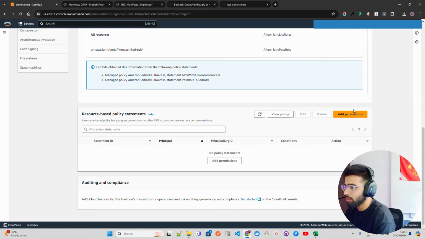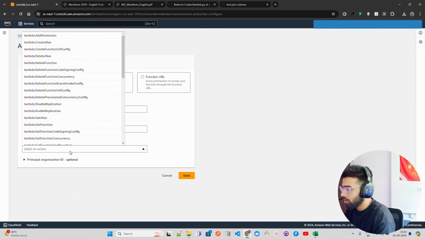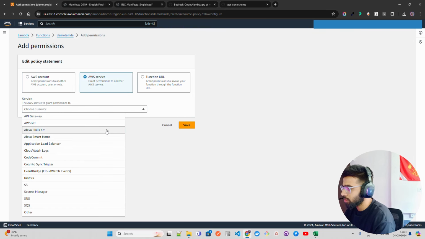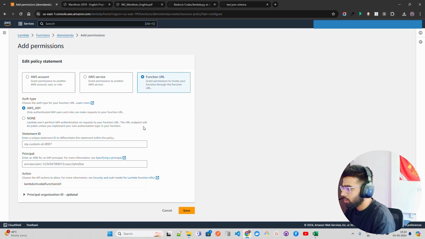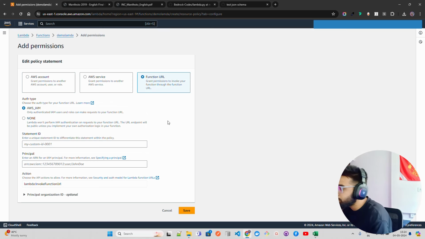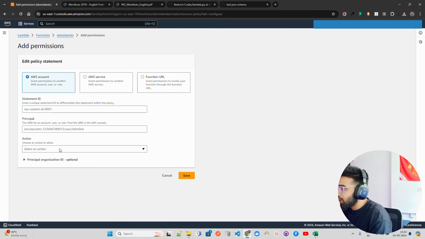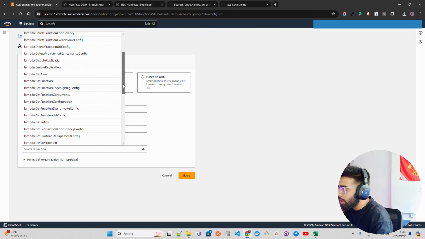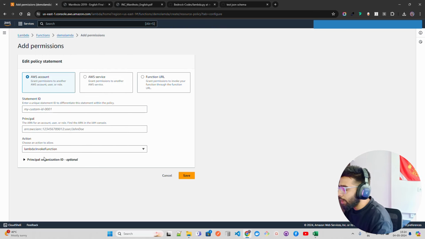Now here you have to add permissions for the invoke function. So let's do that. AWS services, function URL. Should we do the function URL or principal ID, statement ID, grant permission to invoke your function through the function URL to another AWS account user, or you can do both. Invoke function URL is not required. Here I'm going to select invoke function, Lambda invoke function. This is what you need. And here you're going to be asked about your ARN.